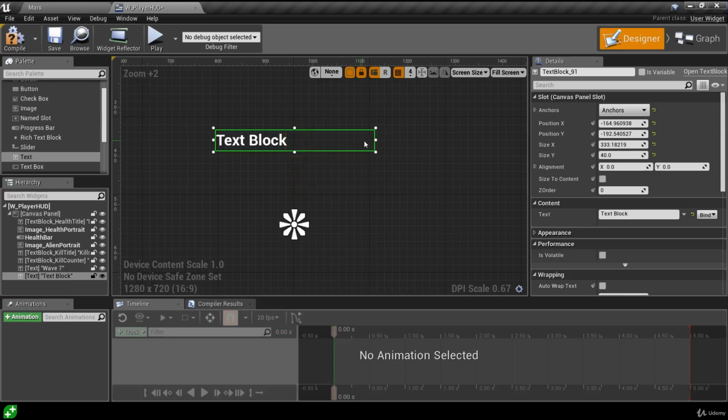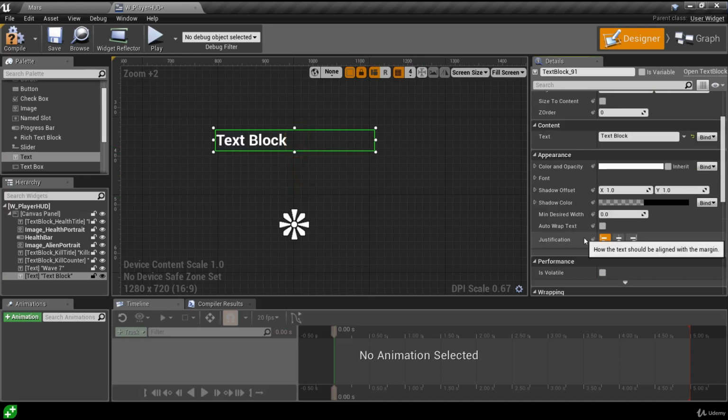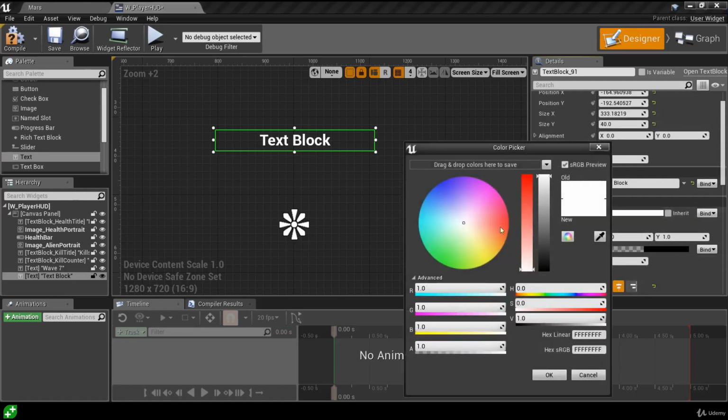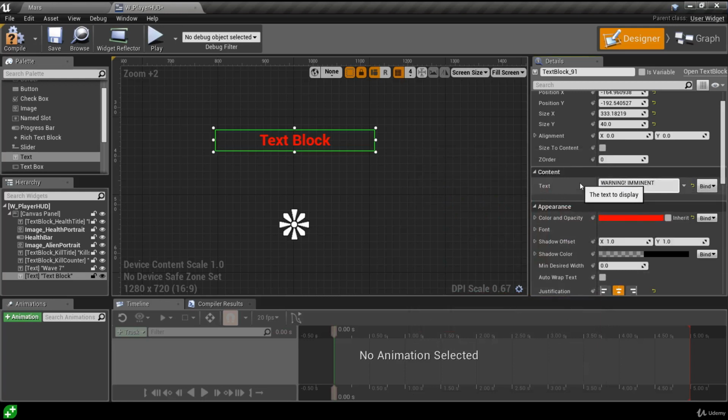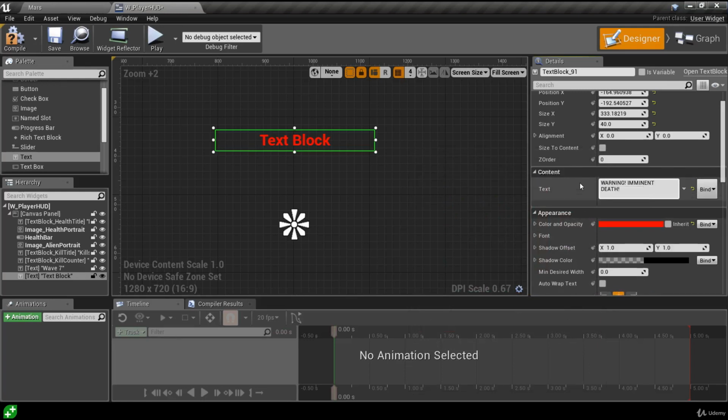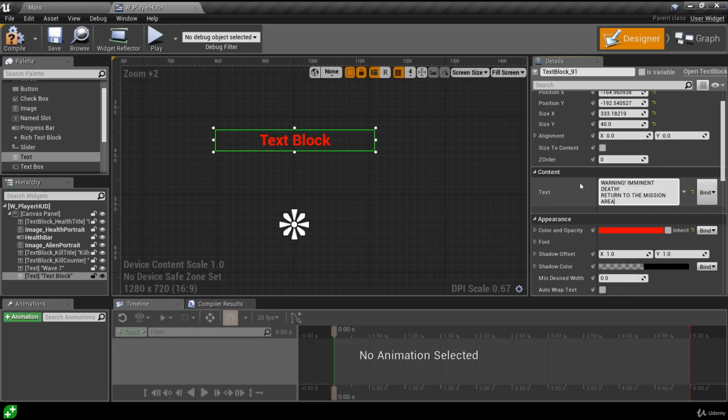And let's change the appearance of the text block. Inside the appearance category on the details panel, we can change the justification so the text is centered. Now we want the text to look like a warning, so let's change the text color to red. We can just bring down the green and the blue values here to make it fully red. Okay, now let's change the text that's displayed. Let's write a message all in capitals, something like "WARNING, IMMINENT DEATH", and we can press shift and enter to start a new line, and we can enter something like "RETURN TO THE MISSION AREA". Now when we hit enter, we can see our text displayed here.